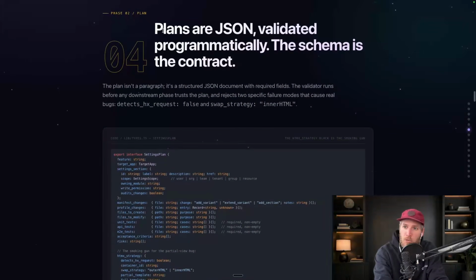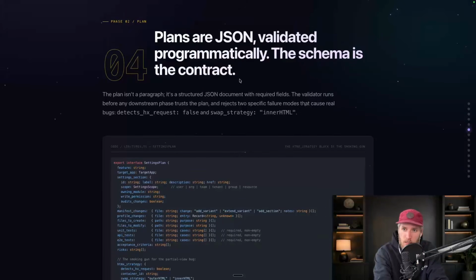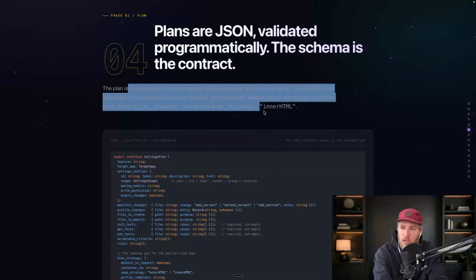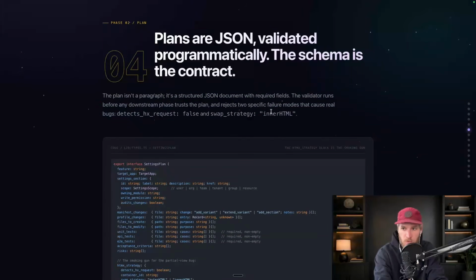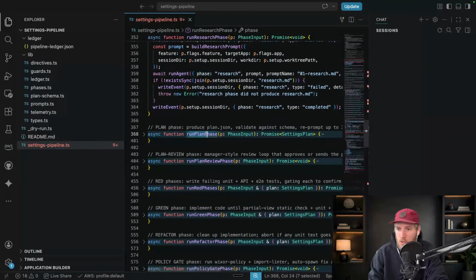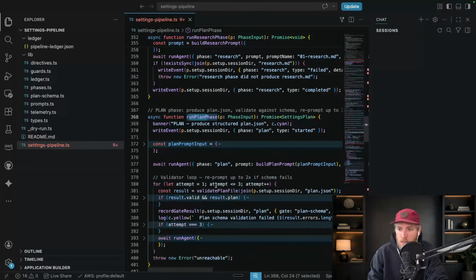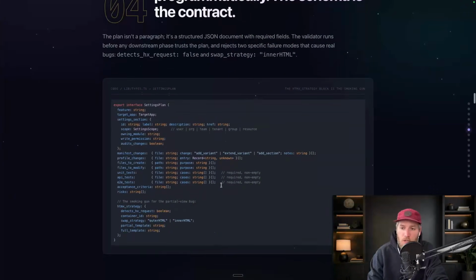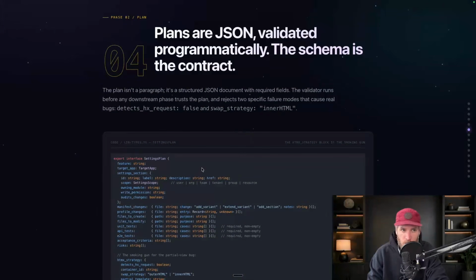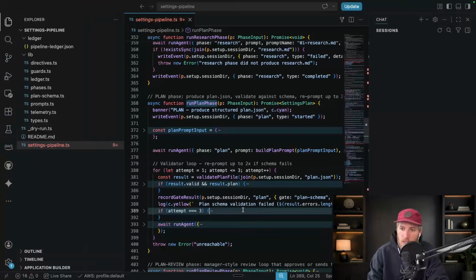Okay. Plans are JSON. I'm obsessed with the idea of trying to take non-deterministic AI and shove it through deterministic things. So when it comes to a development plan that is made by our pipelines, we force it into a JSON object that follows a schema that is validated to make sure it has everything the plan needs. If we go down to run plan phase right here, this is going to spit out a plan that matches this schema. That way we can be a lot more confident in its ability to then implement that plan. You also can see that this has a validator loop in here.